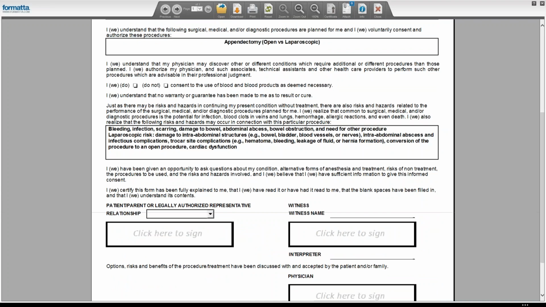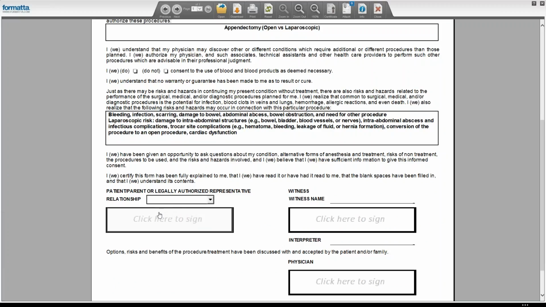Notice I do have spaces for signatures down here. I've got space for signature for a patient, a witness, and a physician. Guys, it's totally up to you what you have signature spaces for. We're not going to dictate that.